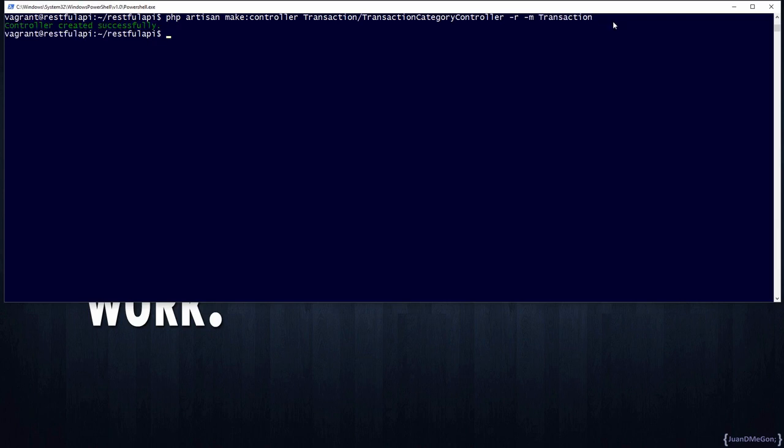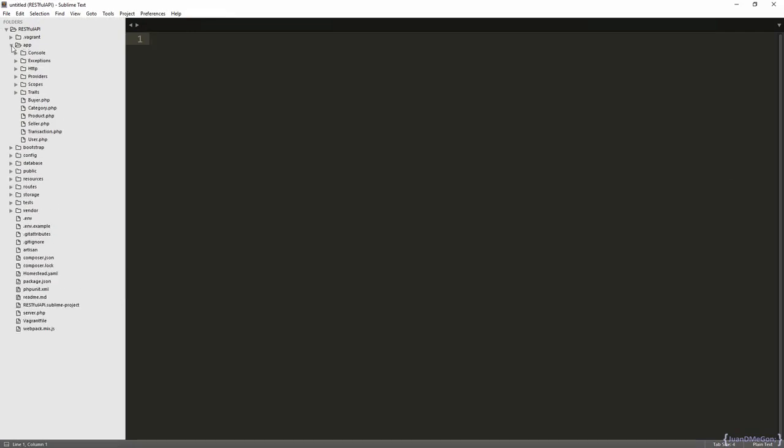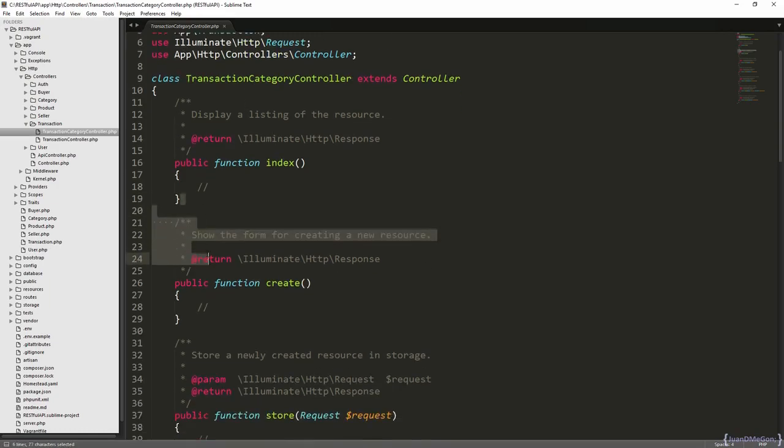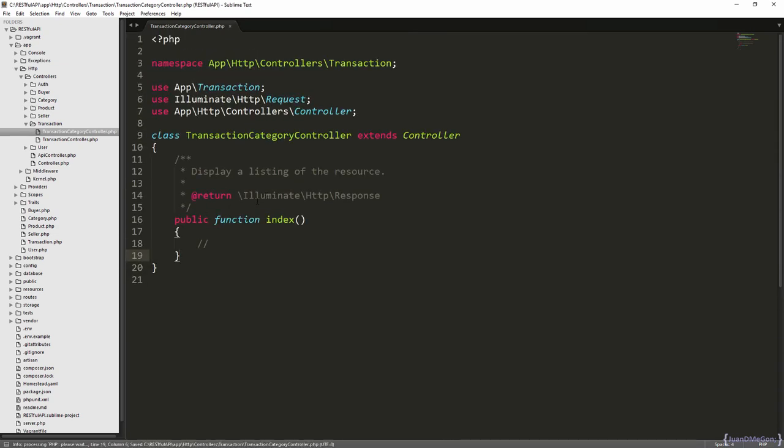So after this, we can go to our code and we can see there our controller. For this specific controller, we just need the index method because we only want to obtain the list of the categories for a specific transaction. We don't need anything else. For example, we don't want to obtain the specific category for a specific transaction because we can basically go directly to obtain that category. So we don't need the transaction at all. But to obtain the list of categories for that transaction, we need to perform a little different operation.